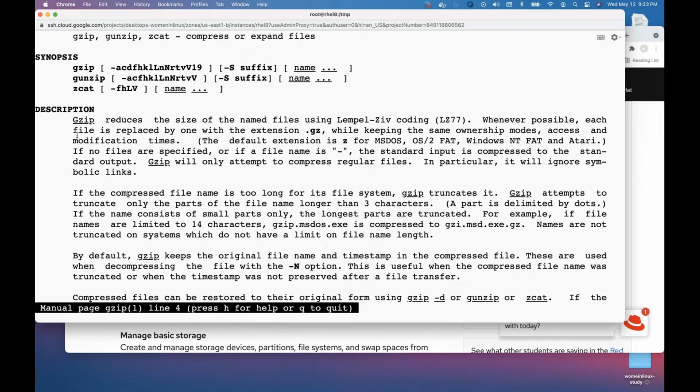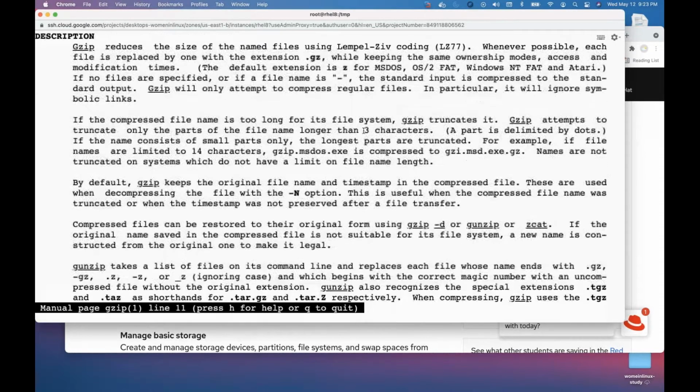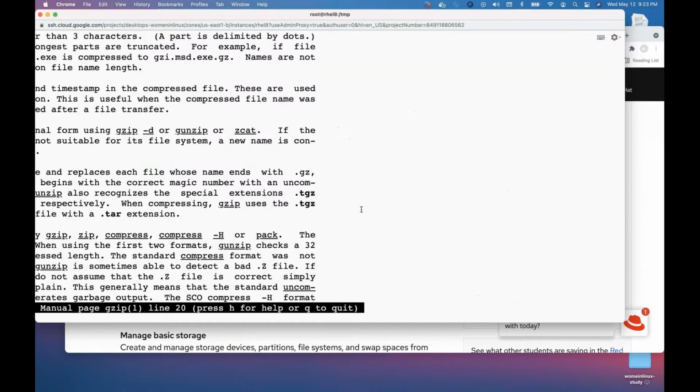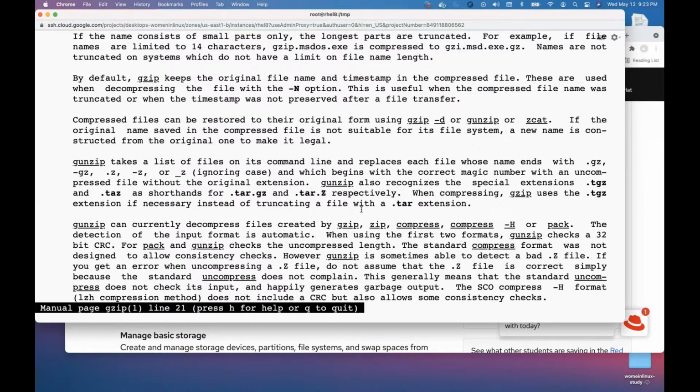And you see, whenever possible, each file is replaced with the extension .gz. And that's what we were doing. We were zipping the file all at the same time. I see the shorthands .tar.gz and .tar.z. See, we don't have to worry about that.